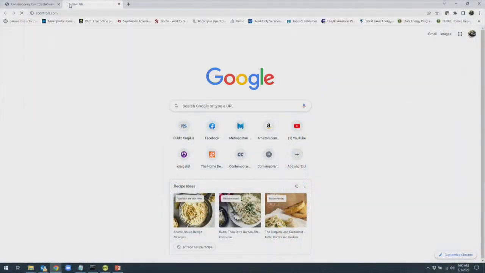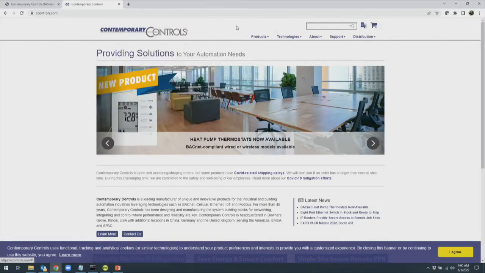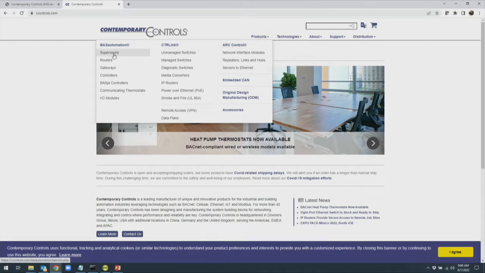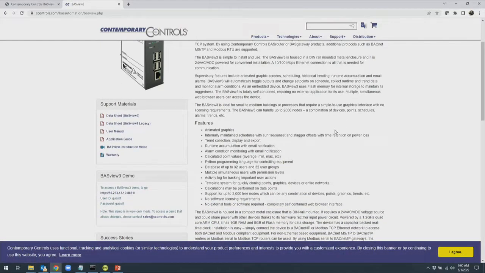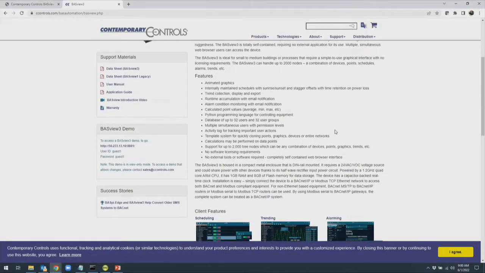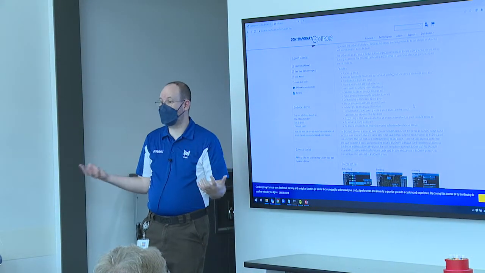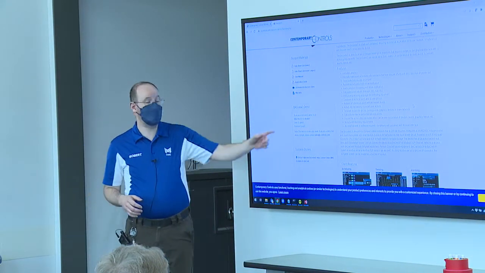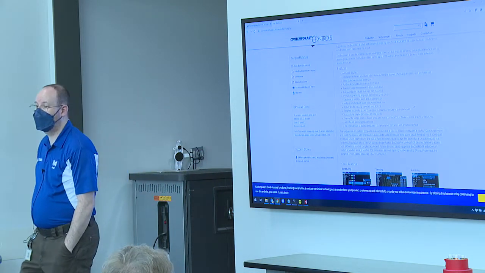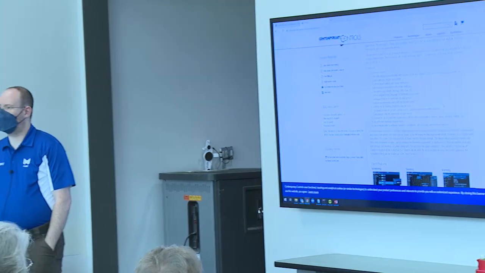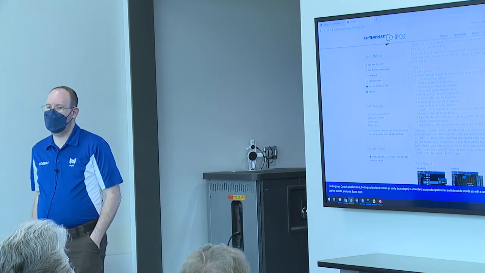Yeah. So I'm going to jump to the Contemporary Controls website while we're on this topic. And I'm going to the page for the BAS View 3. I'm just going to scroll down and point out here on the left, BAS View 3 Demo. This is a website that Contemporary Controls is supporting that you can go to and log into a demo version of this controller.